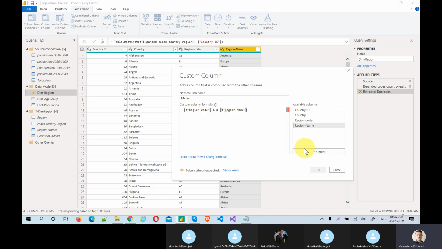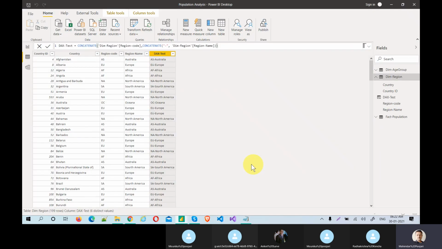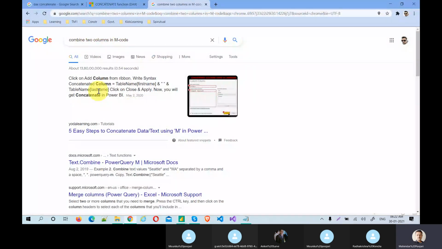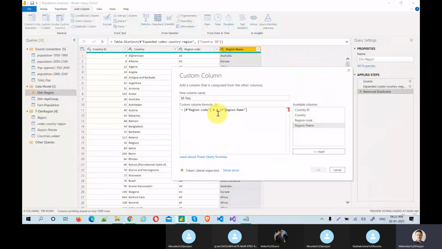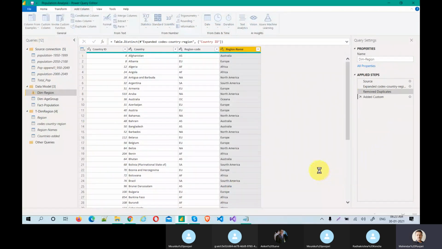What is it saying? Some error it's throwing. Show error. Let me see what exactly it is telling. Column name is equal to... see, in between there are quotations. No syntax error. Okay, then click OK. See, the formula actually came here: is equal to Table.AddColumn. We will come to this.